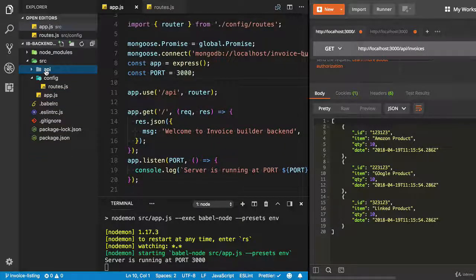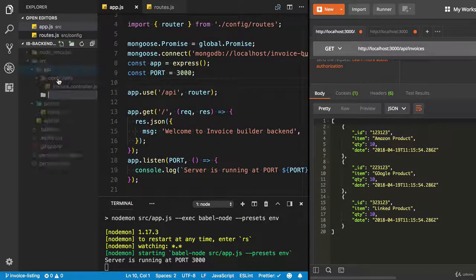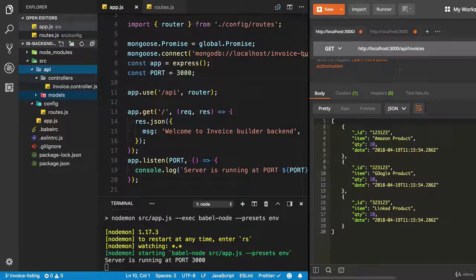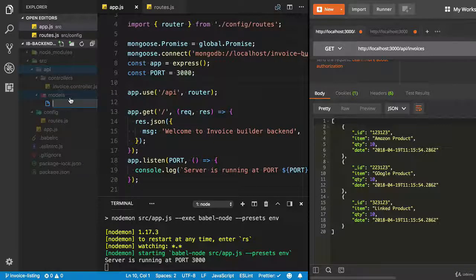Let's create a new model in Mongoose. I'm going to create a new directory, models. And here we need to specify the model. I'm going to create invoice.model.js.